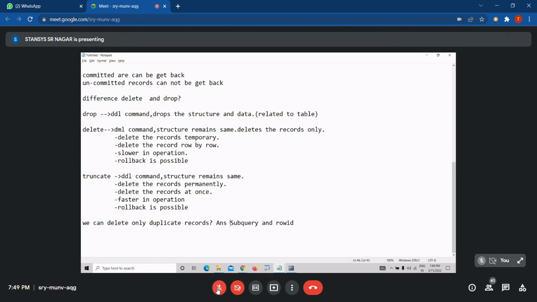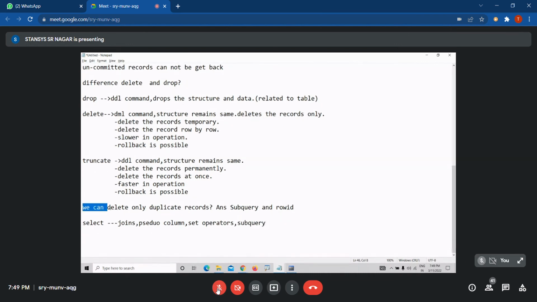Okay, sir. So you don't know what a subquery is. No, I'll teach what a subquery and ROWID are in upcoming classes, but this is not the right time to talk about it. I need to teach the select statement first, then joins, then pseudo columns, then set operators. Next we go forward to subqueries. To understand that question, we need to understand pseudo columns and subqueries thoroughly. Then we can write that query.